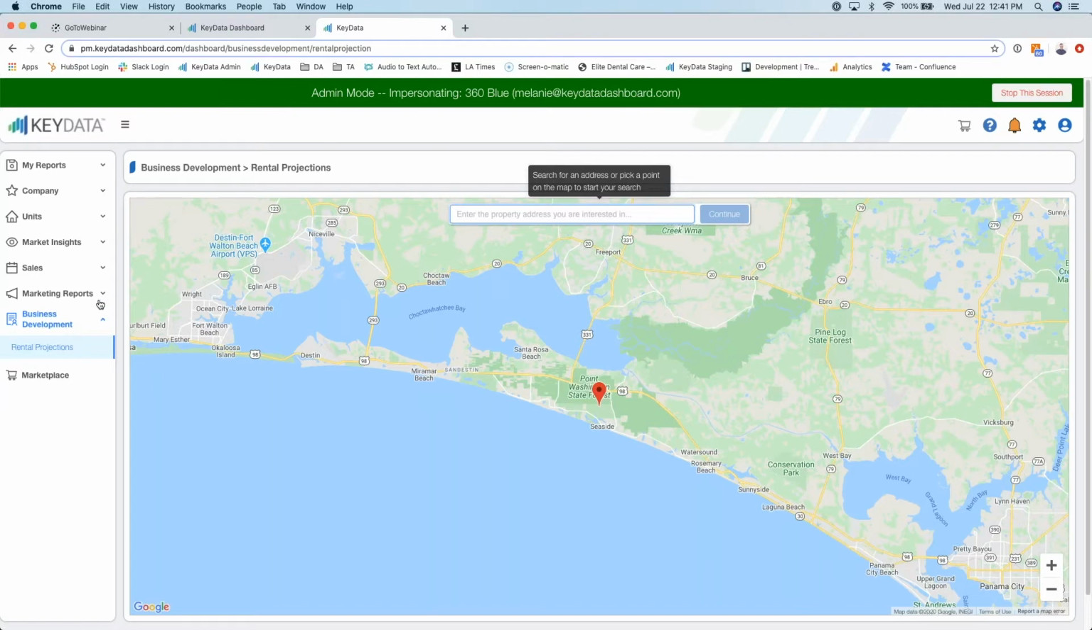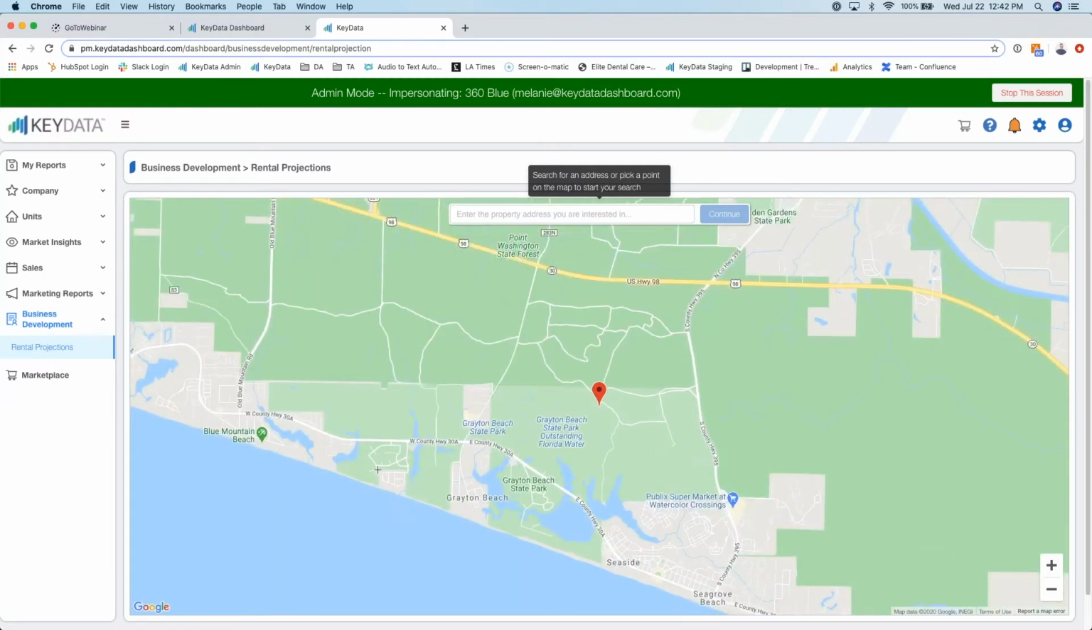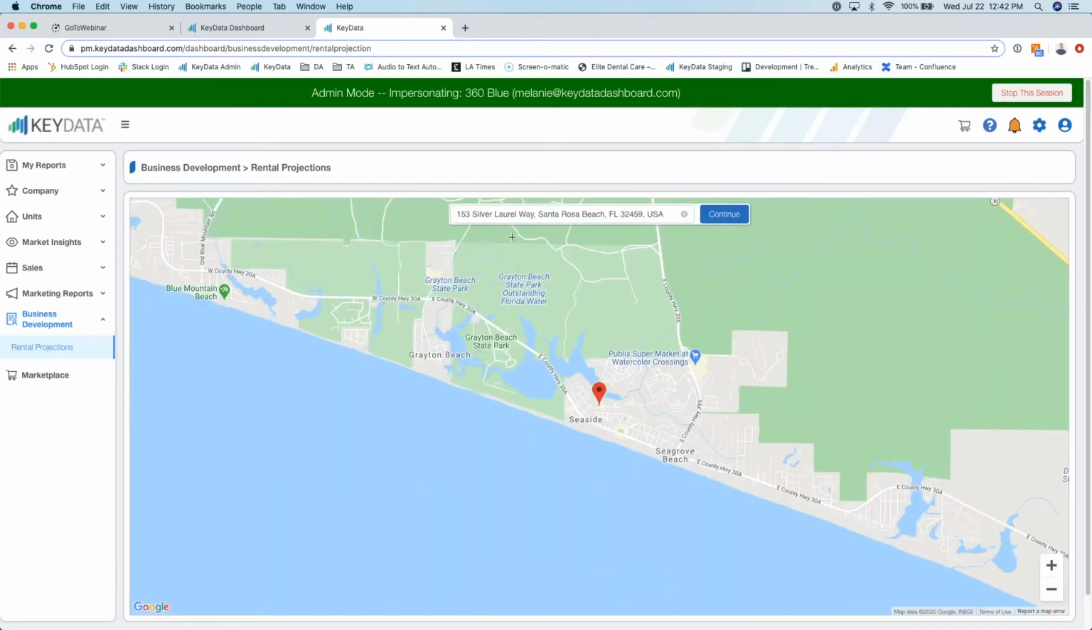you can enter an address, or you can directly select on the map. So that's something that's new in this version 2 from our original release. You can now zoom into the map and select a particular location without having to have an address on hand. But I'm going to go ahead and pop one in that I love to use. 153 Silver Laurel Way. And then I'm going to hit continue.